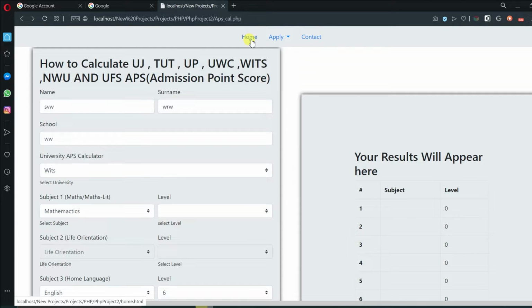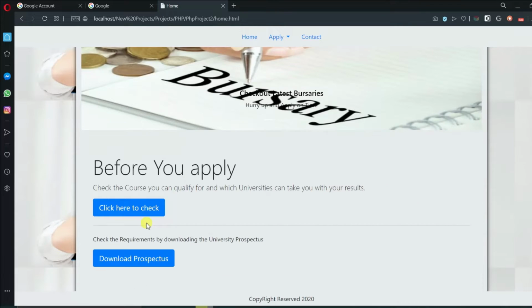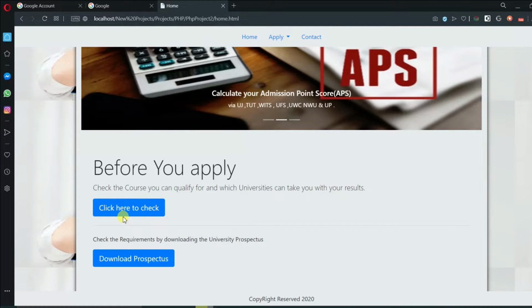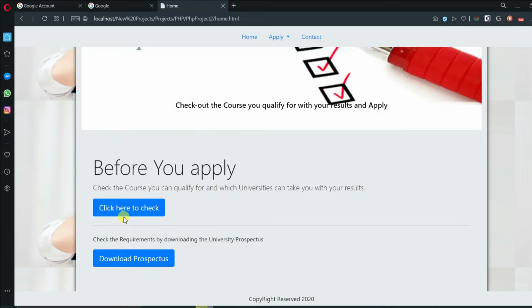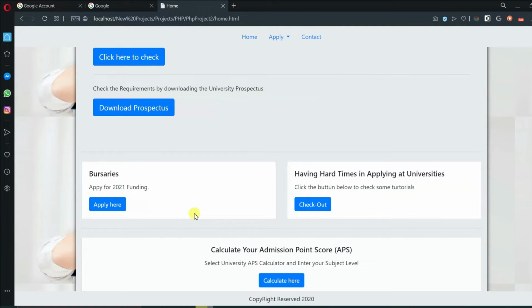You'll be able to calculate your APS depending on the university. You can download some prospectuses. You can just insert your results and it will show you the universities that can take you, depending on the marks that you input. You'll also be able to find some bursaries. If you're having problems applying, you'll get some tutorials here, which will be on YouTube, and you're able to calculate your APS.